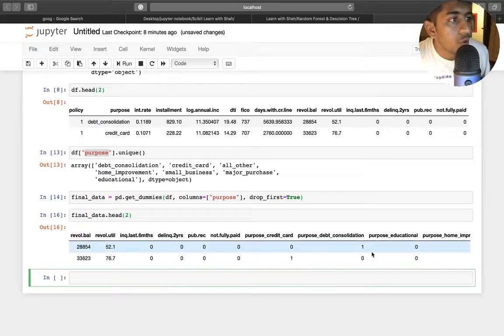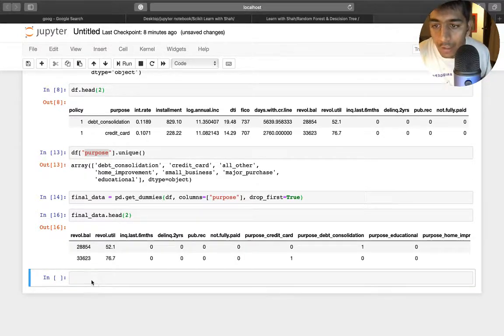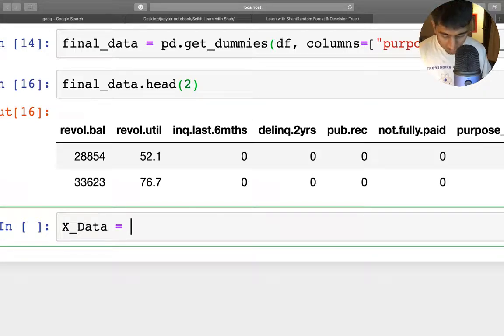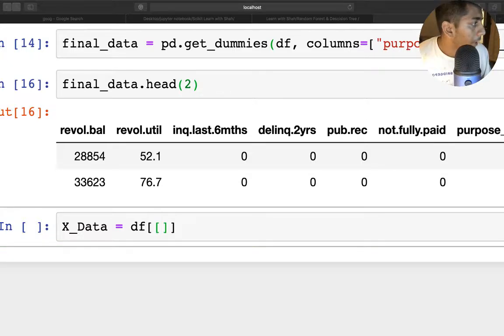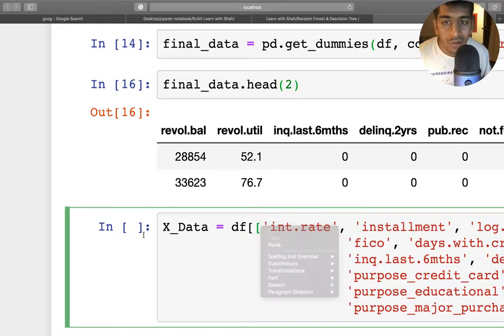Now we need to do the train test split, right? So we need to do the X data, Y data. So X data. And we will pass all the columns that we need, all the number columns, remember that. So I already have done that, so I'm not gonna waste time to type all of that manually. So essentially I can save some time. Paste it, right? All of these columns, just typing the name, right?